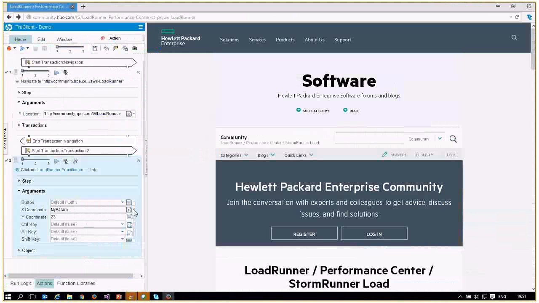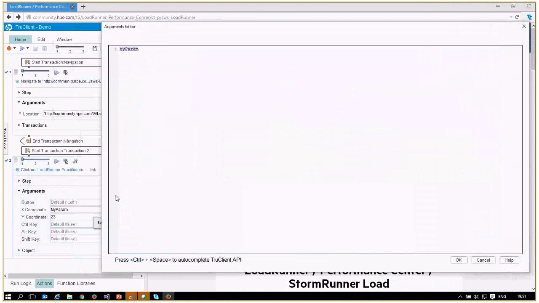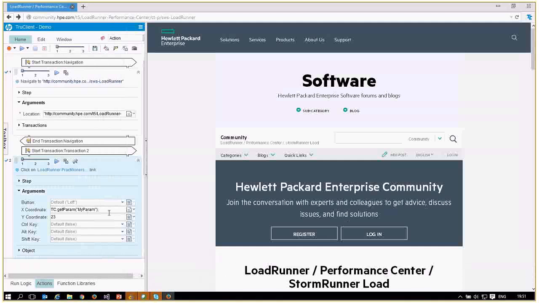I can do something else. I can change it to JavaScript. That toggle with parameter was just introduced in 12.53. Usually it was done like that: tc.getParam, and then my param. That's it. So this is what you do in order to work with parameters.